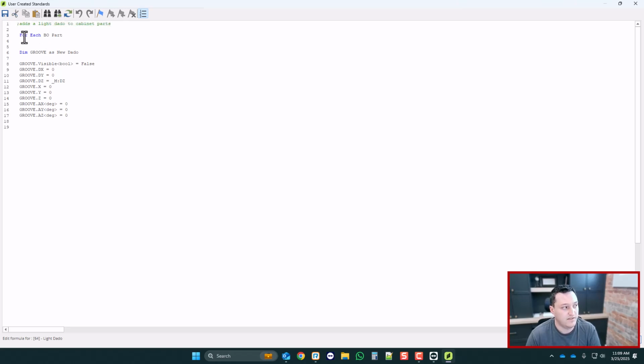Line 2, I typically leave blank. And then line 3 is our for each line. Now, if you've watched previous videos in my course on UCSs, I've talked a little bit about the for each line, but that's basically what part is impacted. And I gave the example of just making the part 100 wide so you could see how the for each impacted what was in that line. But for this example, we're going to keep it simple. I'm not going to go down a bunch of bunny trails. So it says for each bottom part, and we're going to be adding a groove to that.